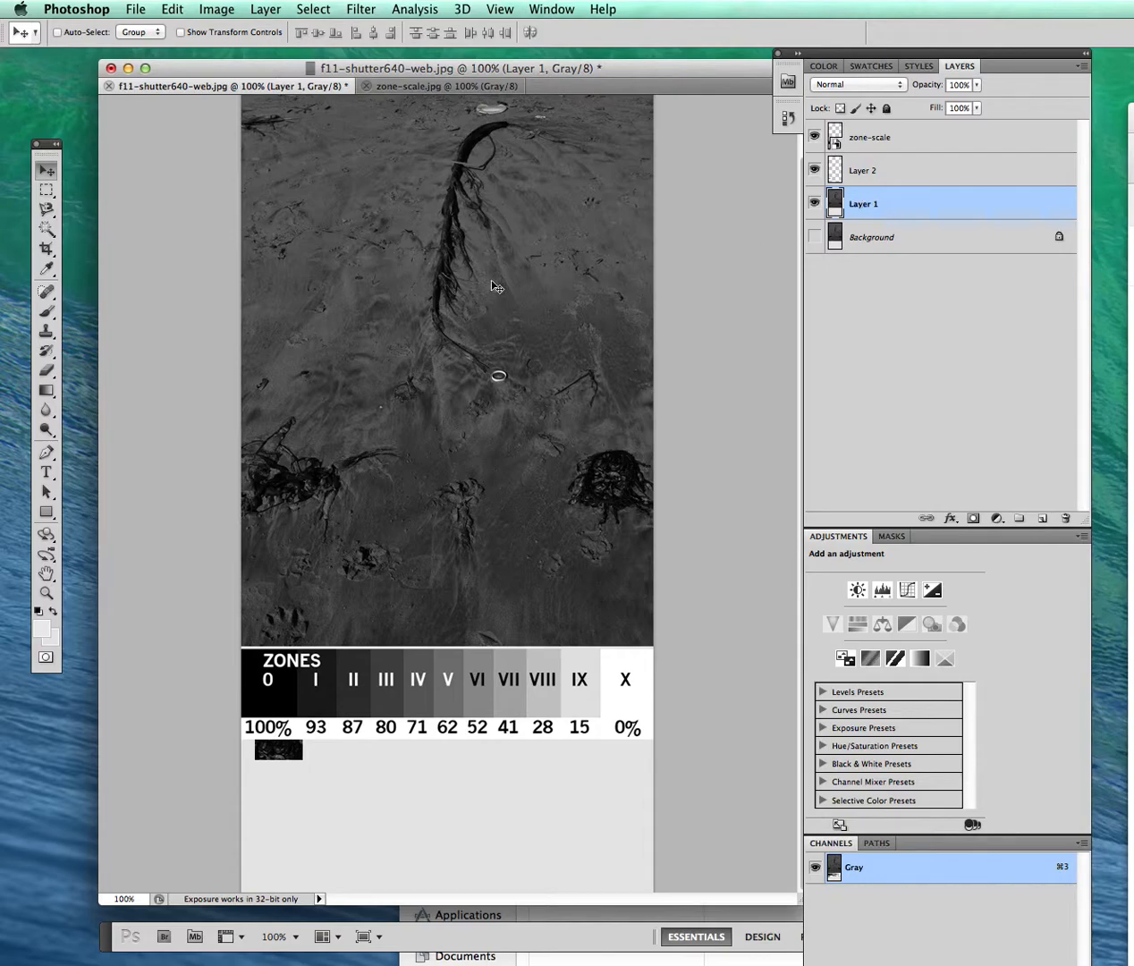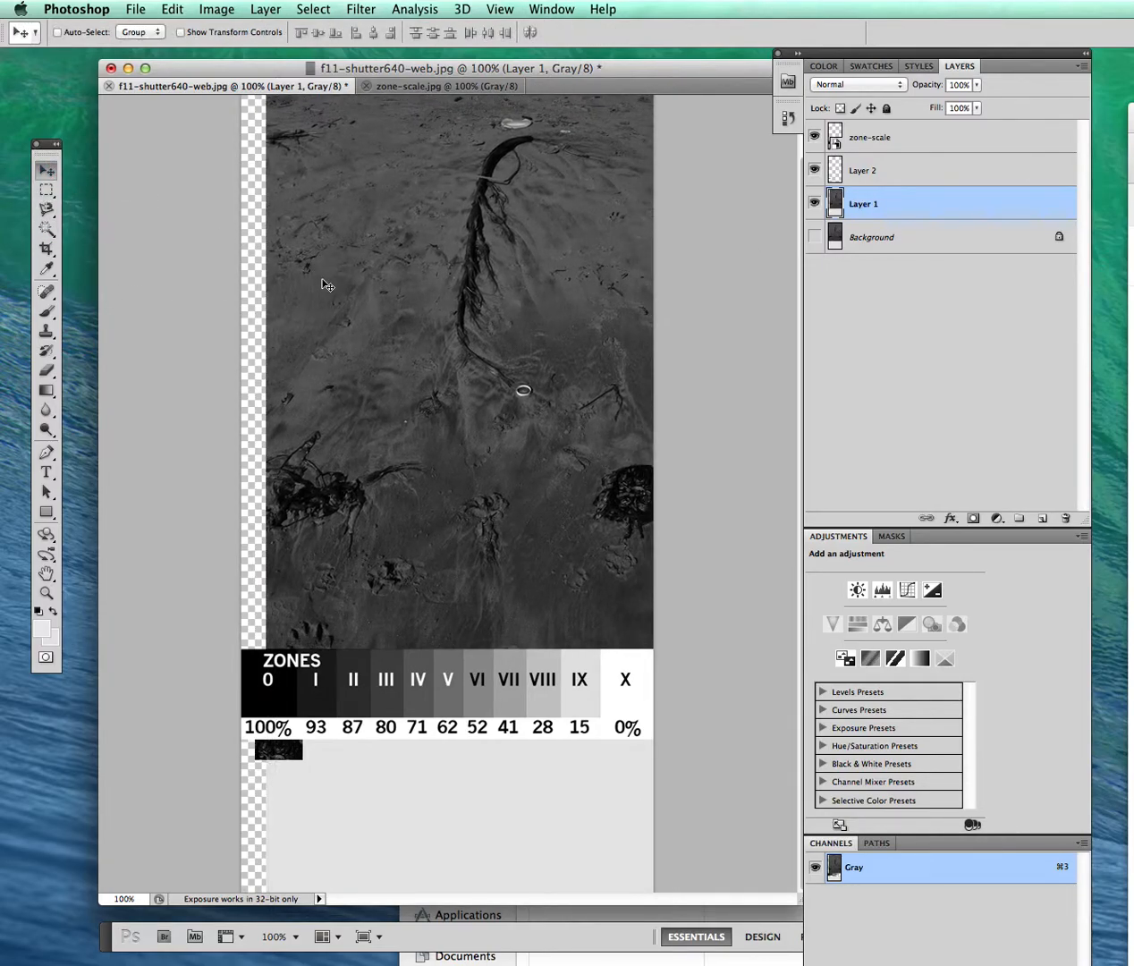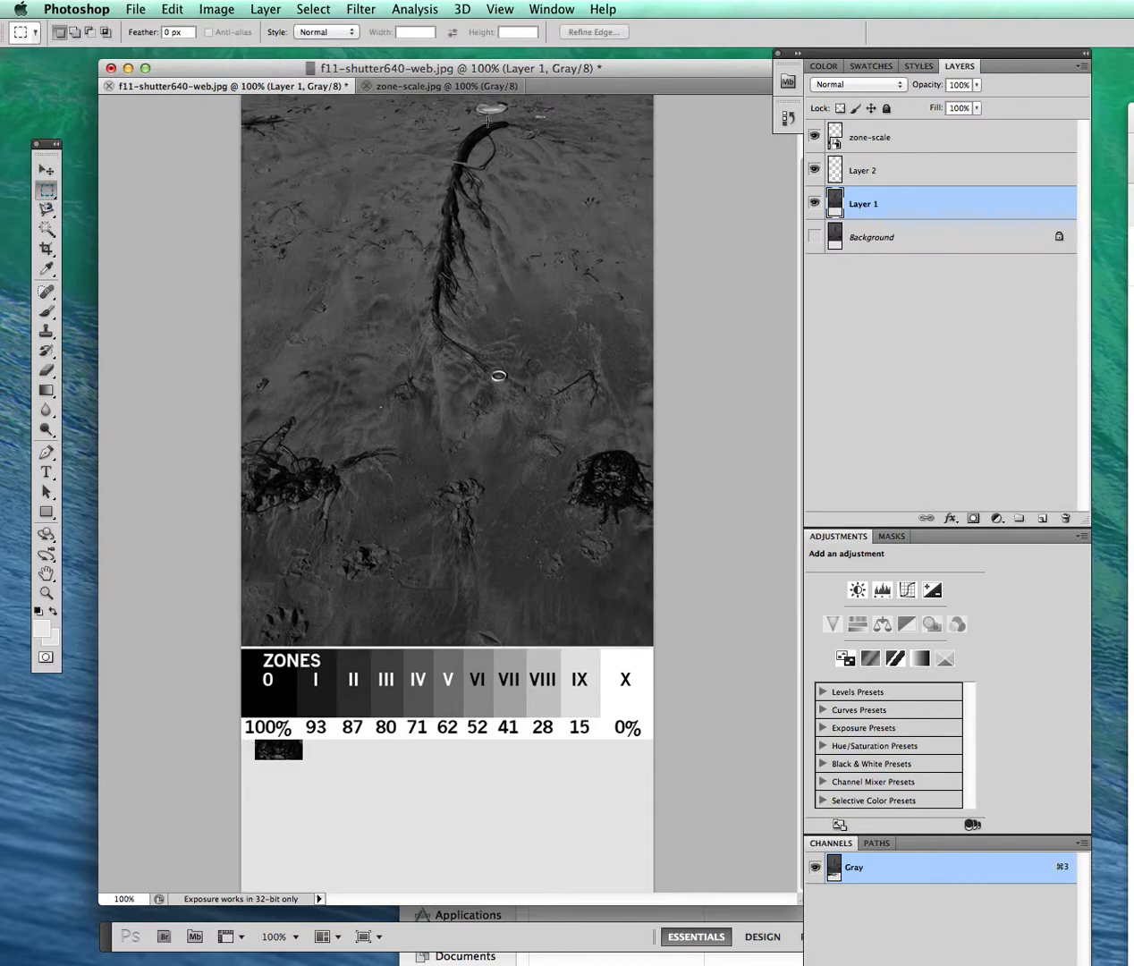Click on layer 1, click on the little marquee box and look for a tone that approximates as closely as possible the next zone in this little zone chart below here, this little photographic zone chart. So I'm going to go for one of these very dark grays. What do you think that is? About 87%, something like that.